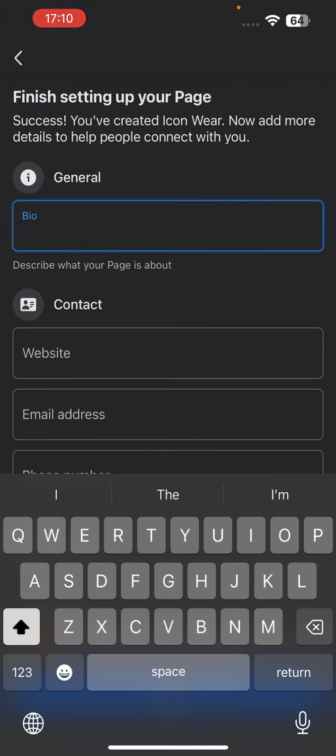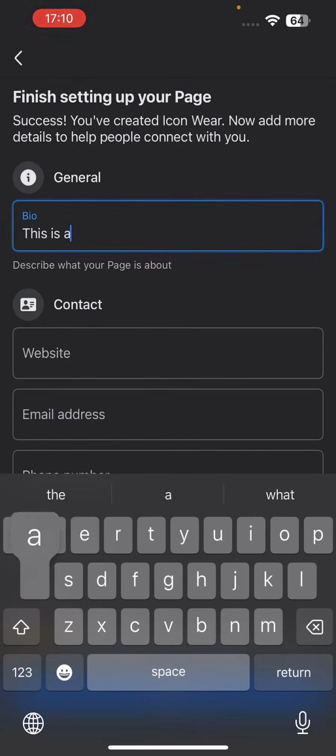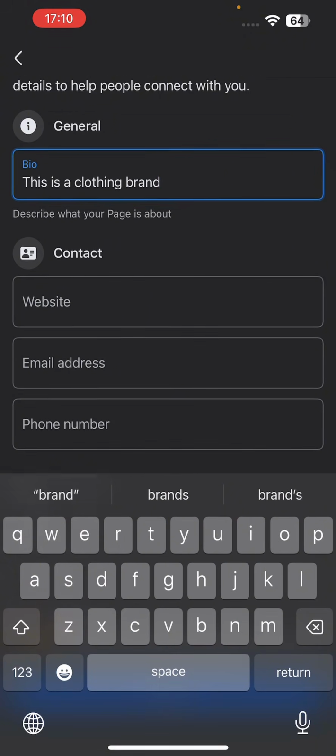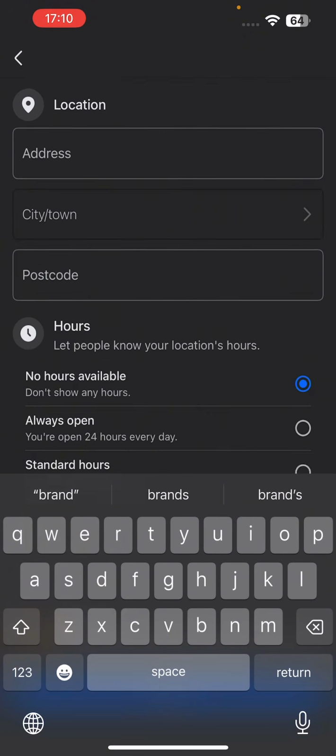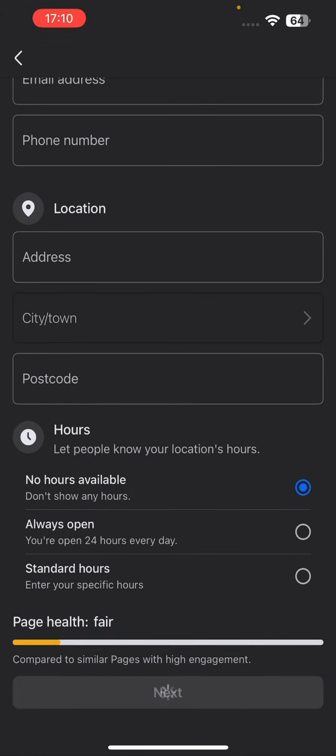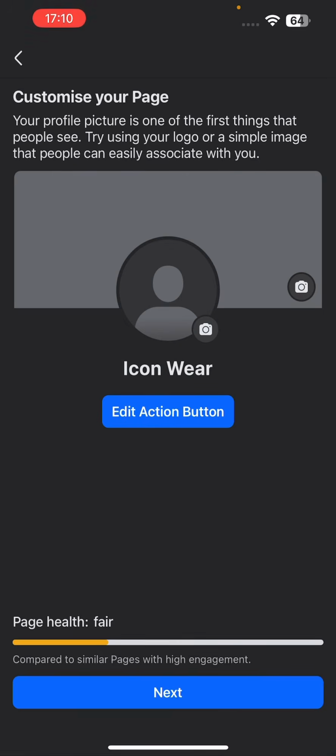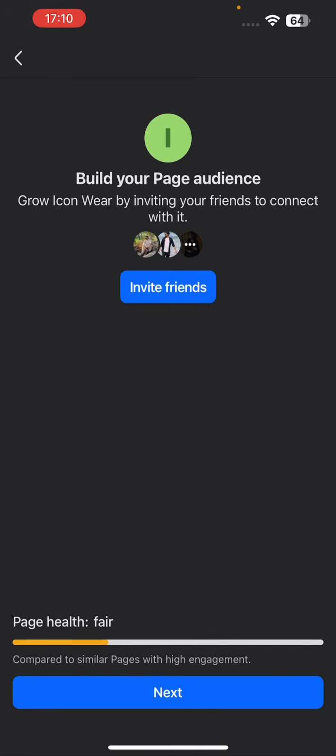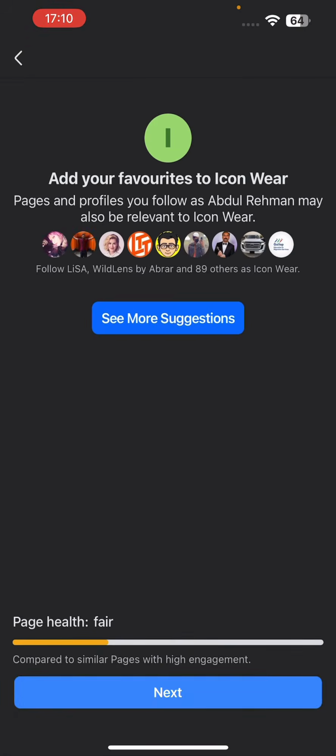type the bio of the page, and give the website, your email, phone number or address if you have a physical location, and click on next. You can customize these options later, and there you go. It will ask you to customize your profile icon and your cover photo, and if you click on next, just skip this step and click on next again, click on next, done, and your page has been successfully created.